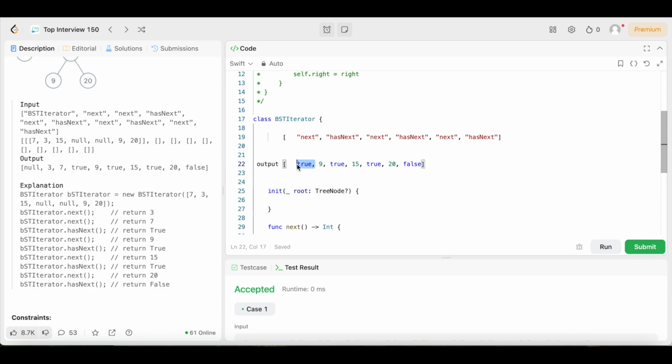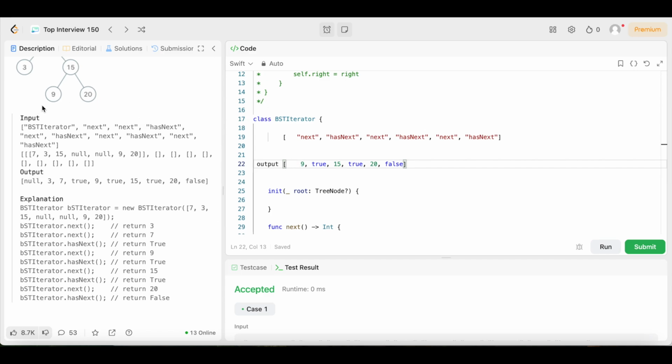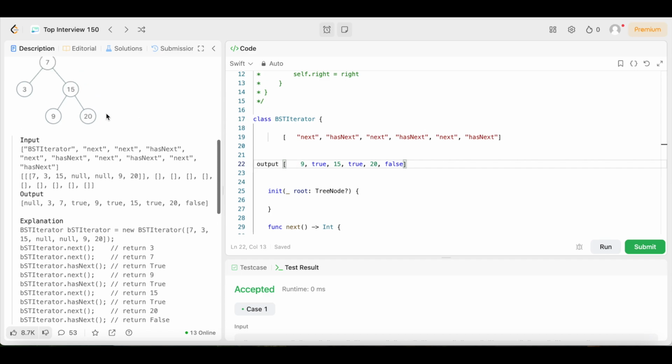Boom. After that, now we're calling next. So now we want to return the value of the next node that we're traversing. The next node would be 9 because remember, we're doing in order traversal. So it goes 3, 7, then we do 9, 15, 20. In this case, the next is 9, so we return the value of 9. Now we call has next to see if there's more to traverse. And it returns true because there's more elements to traverse, right? So we can return true after we call the has next.